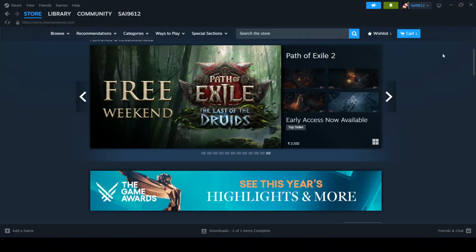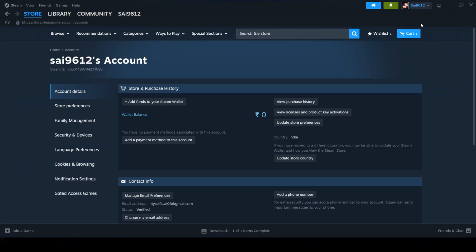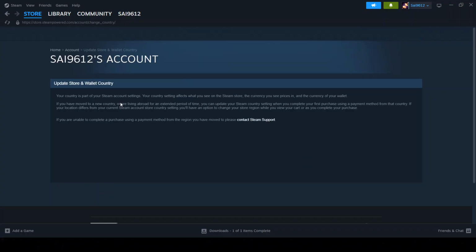Next, open the Steam app on your computer. Click your profile name in the top right, choose Account Details, then look for the Store and Purchase History section. There you'll see the option to update store country. Select your new country from the list.